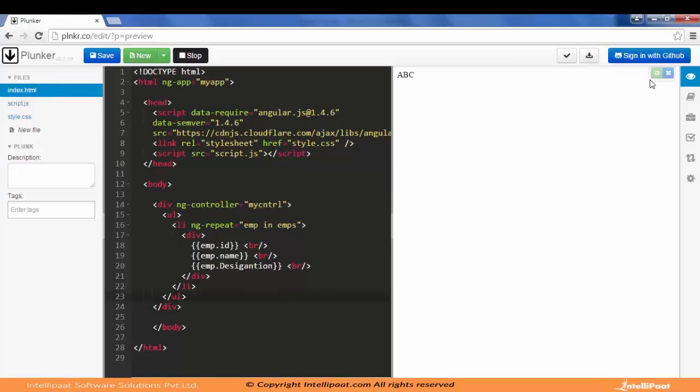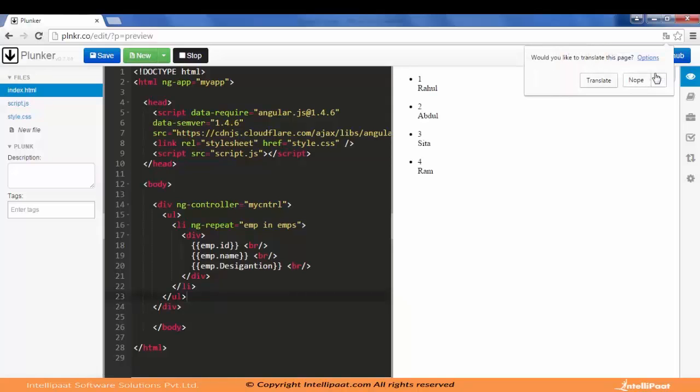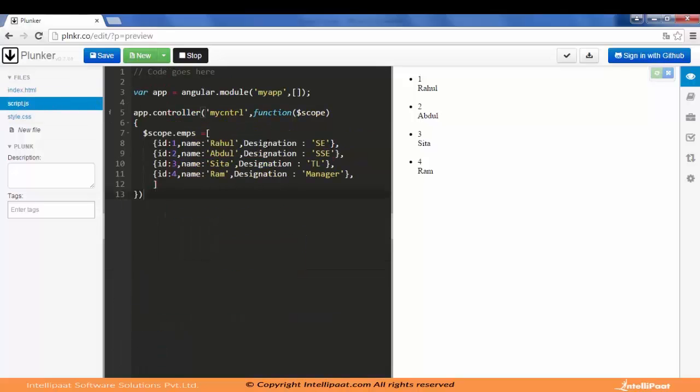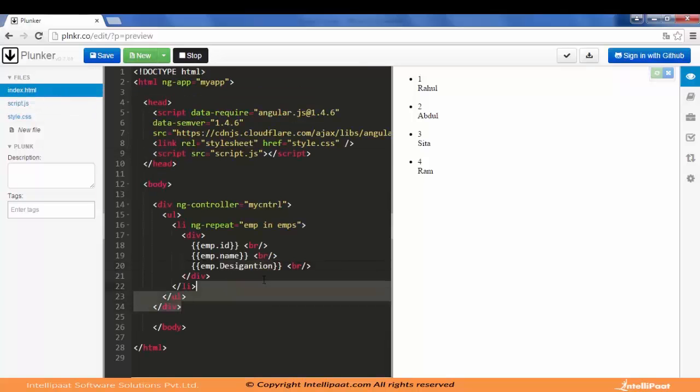Okay, so let's refresh our output window and see if we are able to get those things. Oh, it's not showing designation. I must have made a spelling mistake. Let me double confirm, let me copy this and paste it. Now refresh the thing. Here it is. So we are able to see ID, name and designation.